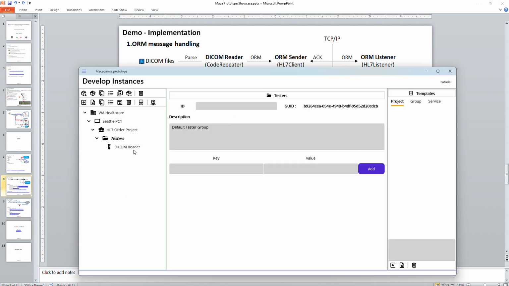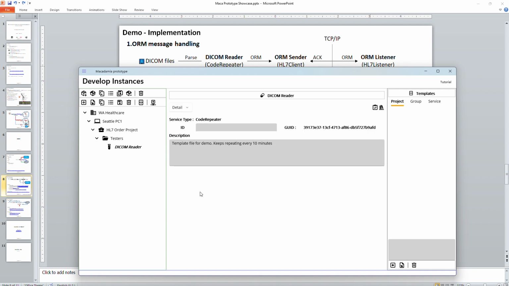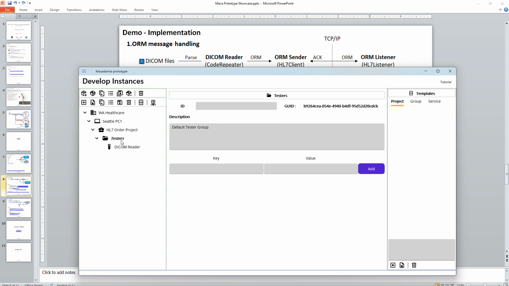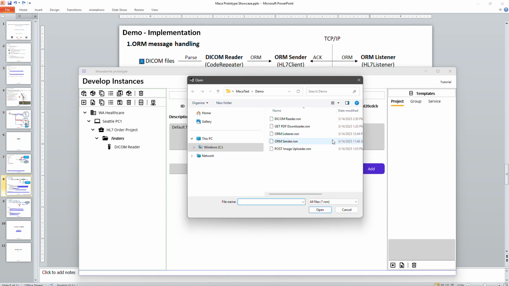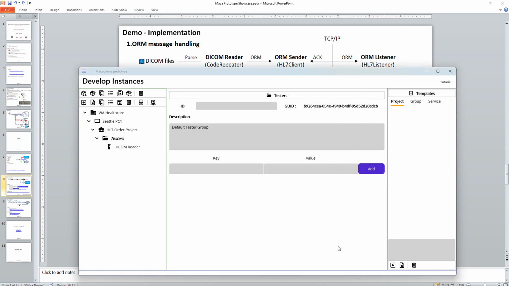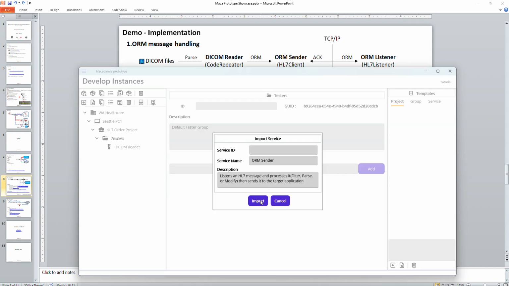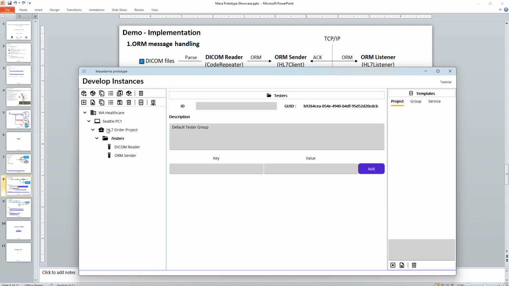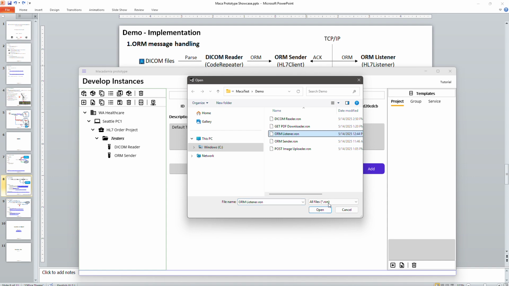It shows that there is one service, which is the diagram reader. So we are going to use import again to import another one, ORM sender. Same as before, keep it as it is, and repeat for ORM listener.